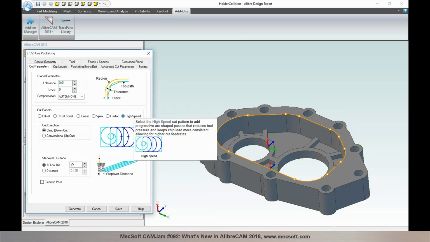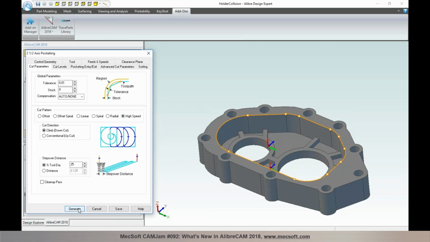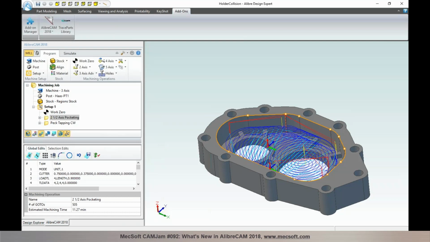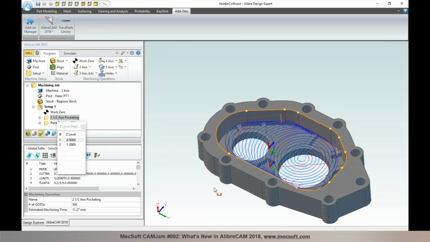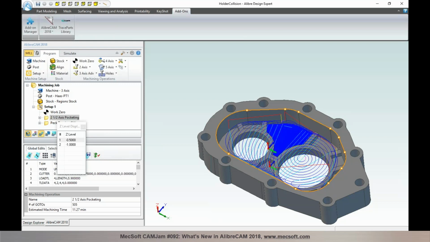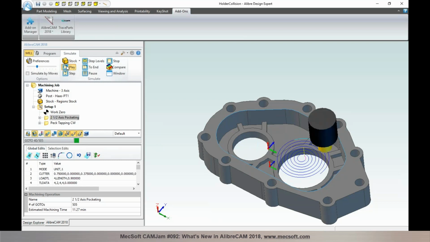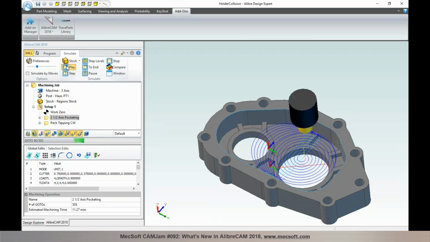You can select the high-speed cut pattern in here, and as you generate the toolpath, this actually creates a high-speed cut pattern. As you take a look at the toolpath preview here, you can see it starts out with a spiral cut pattern and creates a constant tangential arc. So it basically helps you prolong your tool life and also makes it a lot more efficient. Now, this is also available in slot machining. If you're programming a slot, it automatically does a high-speed cut pattern as well.